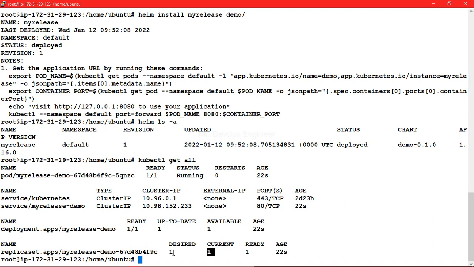Now our task is to upgrade this version by changing the replica count, and after upgrading we will try to roll back to our previous revision. The current one has just one replica count. So we will upgrade to 2 replica count, and again we will roll back to our previous revision, that is the one which has one replica. So let's go to our demo file.